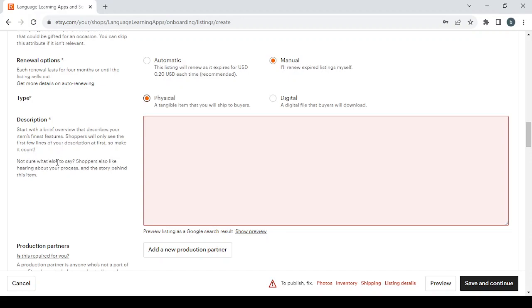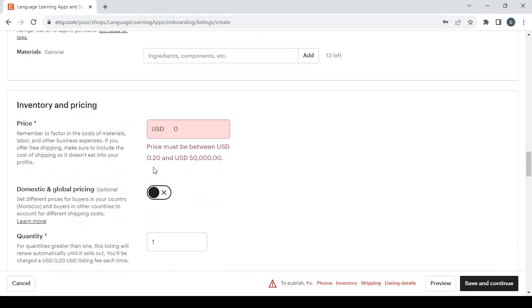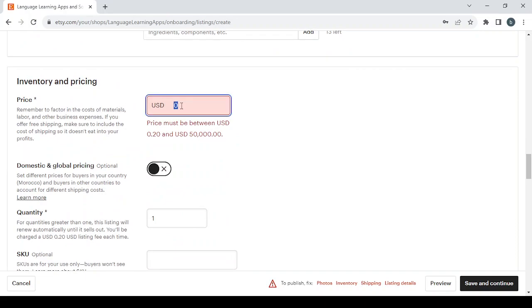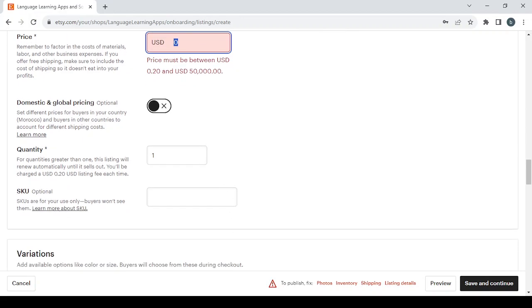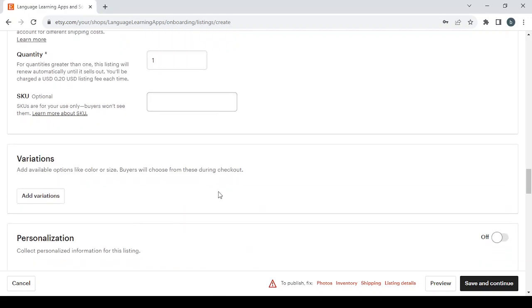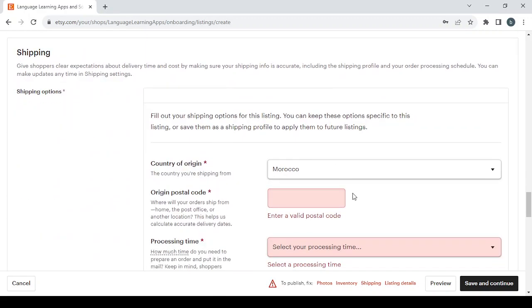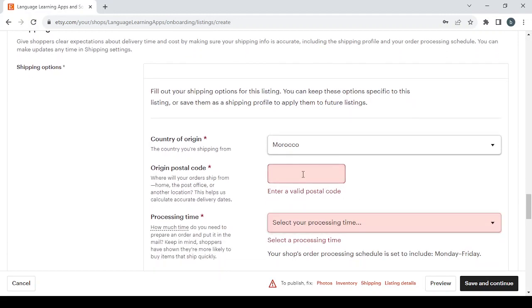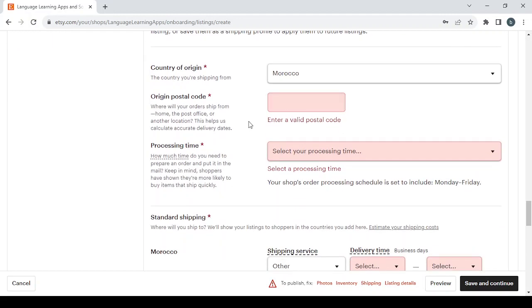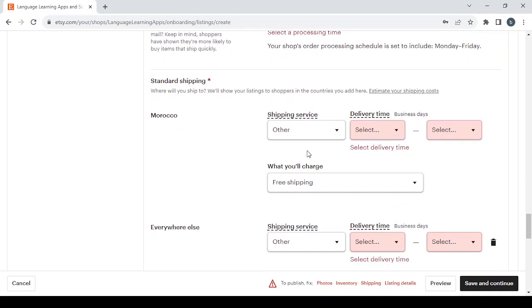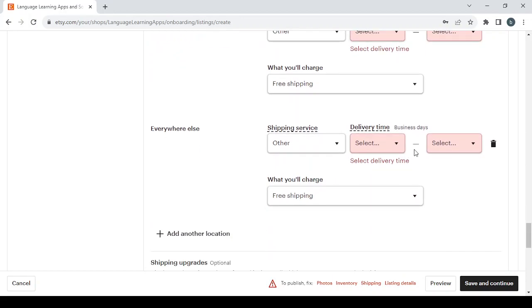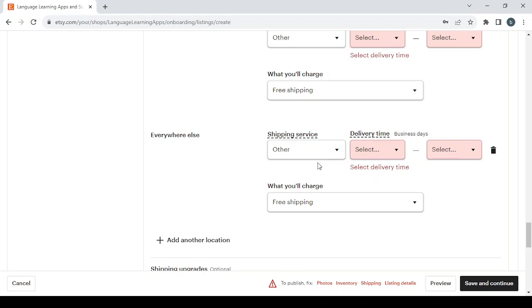Not sure what else to say? Shoppers also like hearing about your process and the story behind this item. Then you have the inventory and the pricing. So here make sure to write a good price for your product. Then you move on to the shipping settings. So here make sure to fill all of these red fields: the origin postal code, the country of origin, processing time, delivery time, business days. Everywhere else, make sure to fill all of these empty fields.